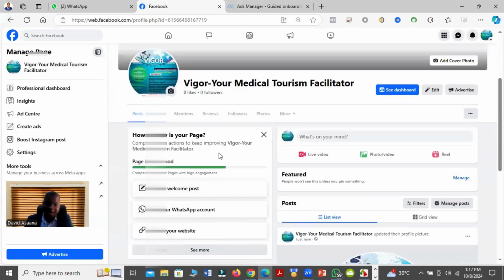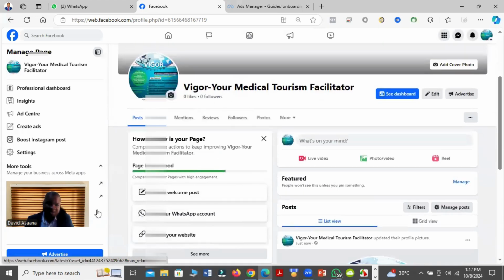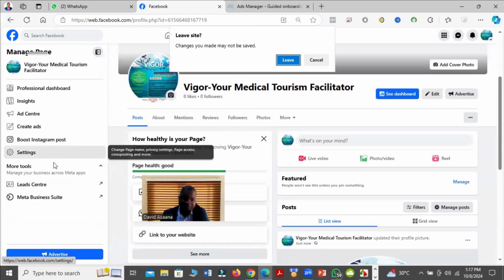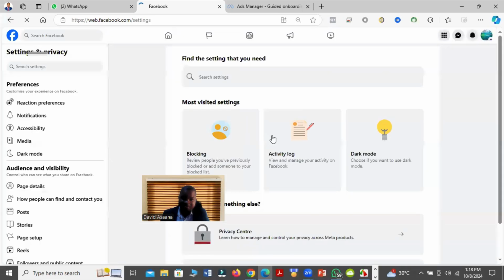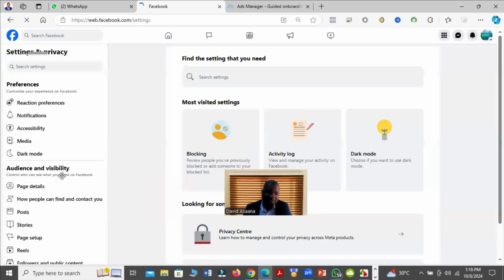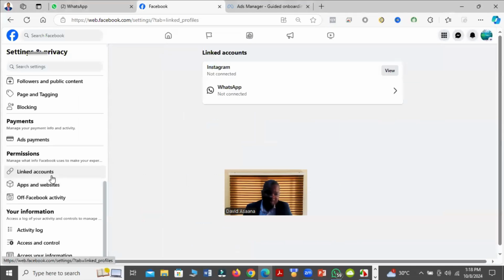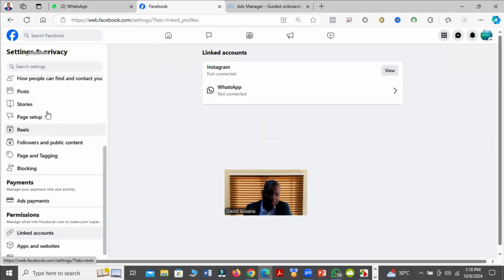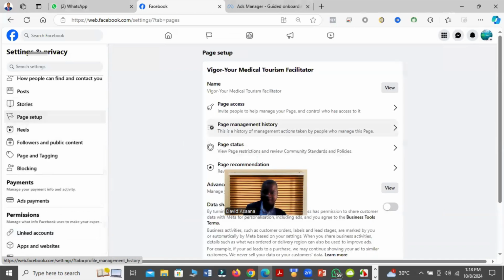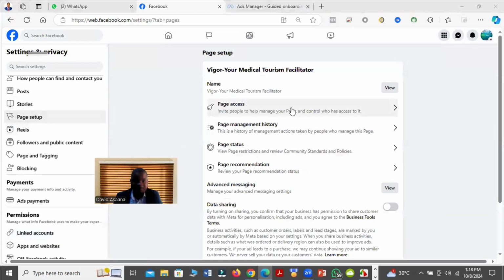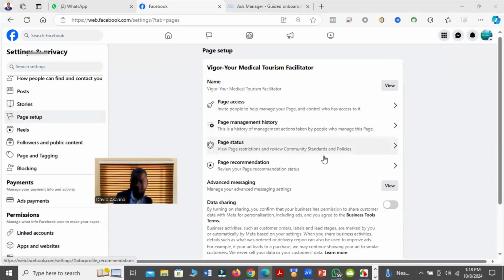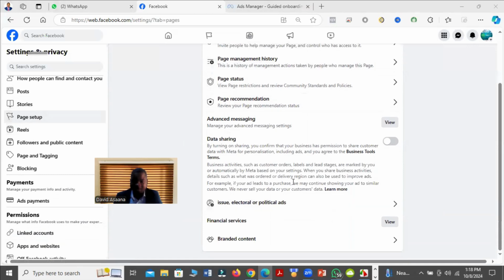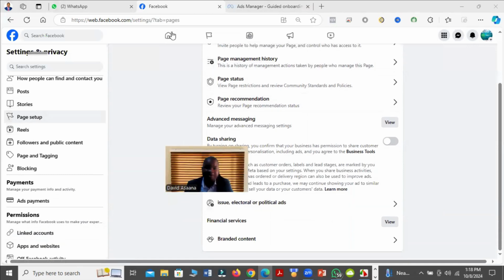You can also come, if you want to do further changes, to the settings. If you come to settings, then click on leave. It takes you to the settings. When you come here, you can connect to Instagram by clicking on linked accounts, and then you can come to page setup. Under page setup, if you want to change the name, if you want to invite people to be an administrator, you can do all those settings there. Okay. So this is exactly how you can create a Facebook page.